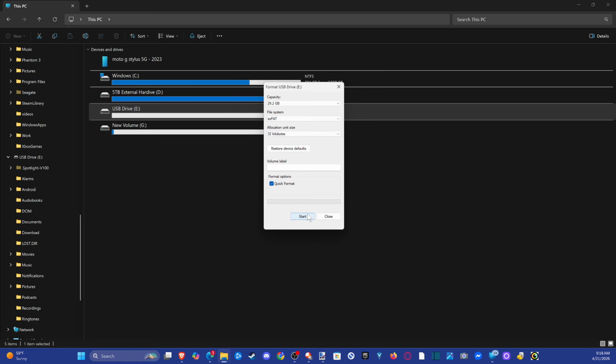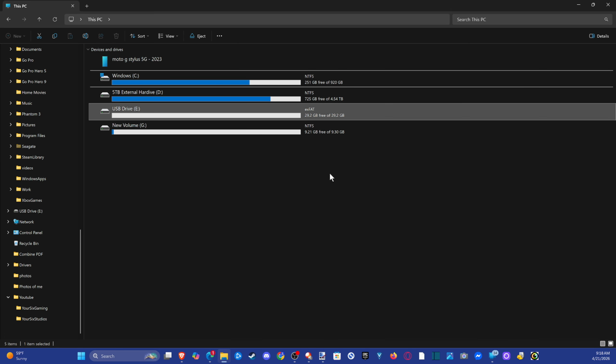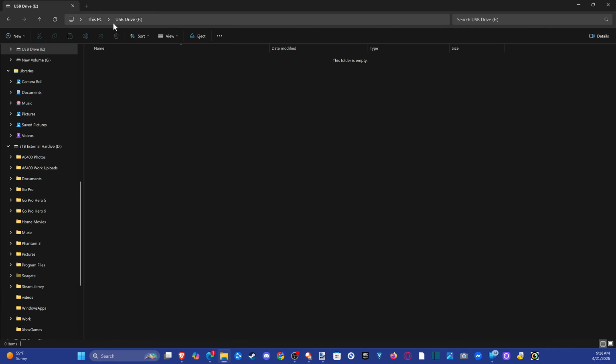Now, when you do this, this will delete everything from it, but it'll be compatible with your phone and your TV if you're going to be plugging into there. So you can see this switched over now. Now, what I want to do is just open this up. So I have my E drive on here. It could be different for you.